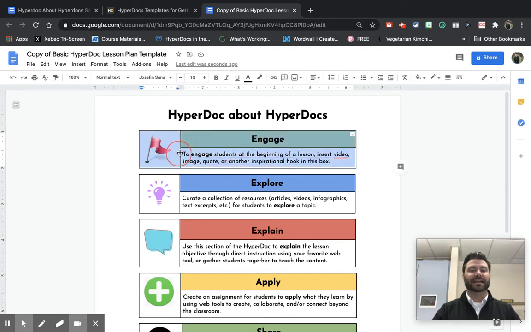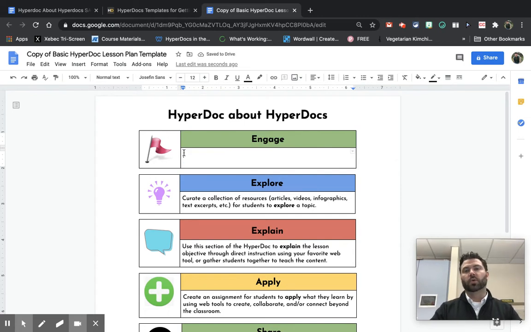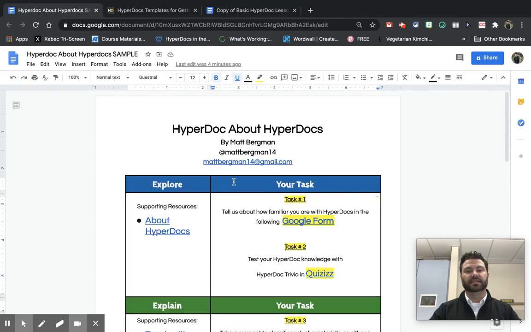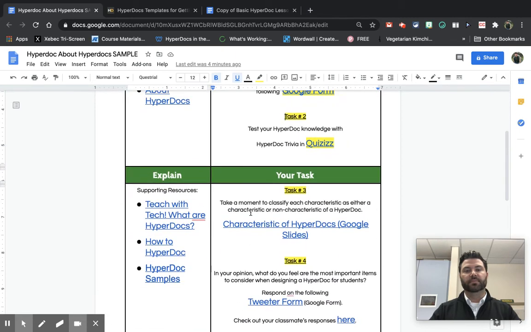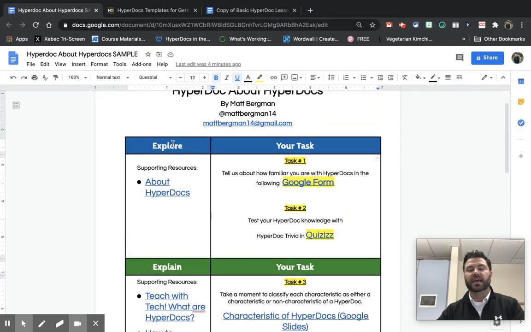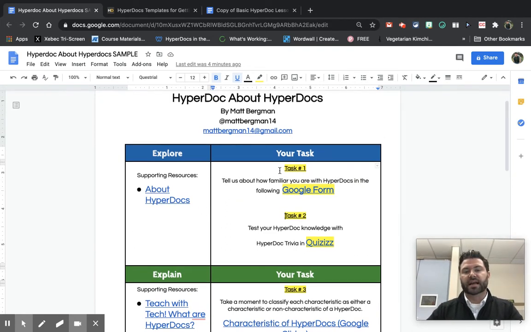One of the things I like to do is use Google Forms or some type of quiz for my students to participate in. I generally give some type of objective and also instructions. In this example, that's what I did. You can see I'm using that same model, but I created an actual chart right here. You'll notice I have task number 1, where they tell us what they're familiar with in this Google Form.